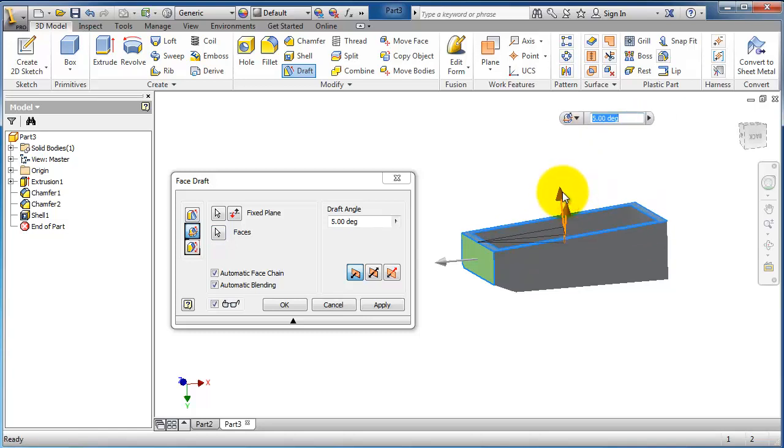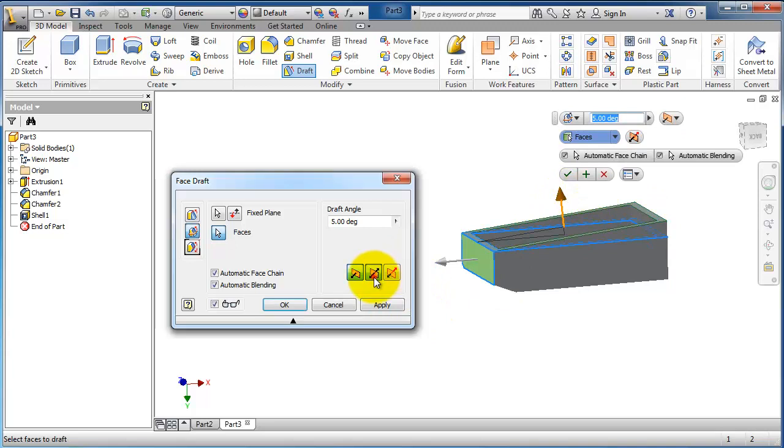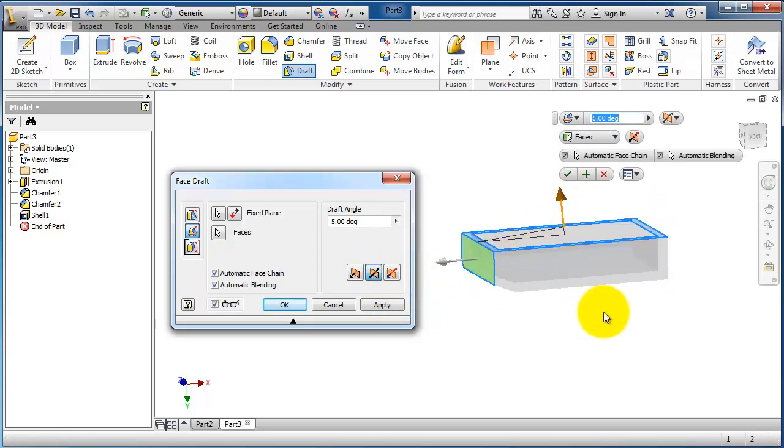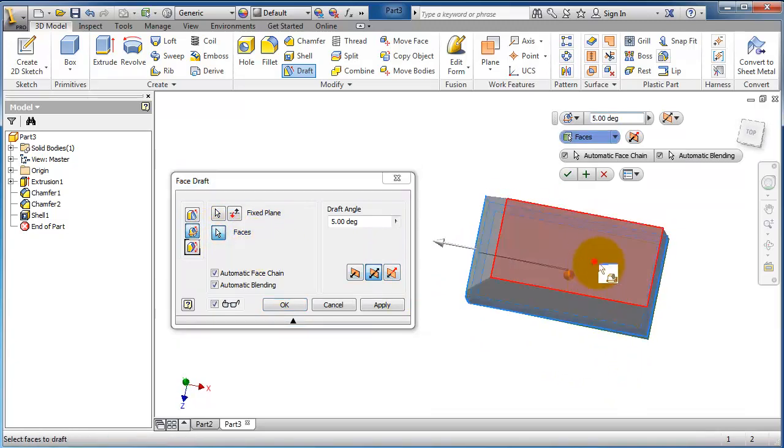or in minus to remove material, plus to add material. And here you have in two directions. In this case, it's not going to work because you have to select a second face.